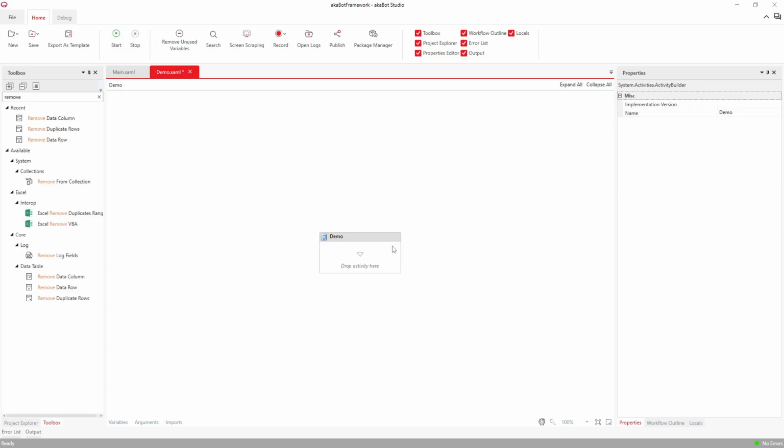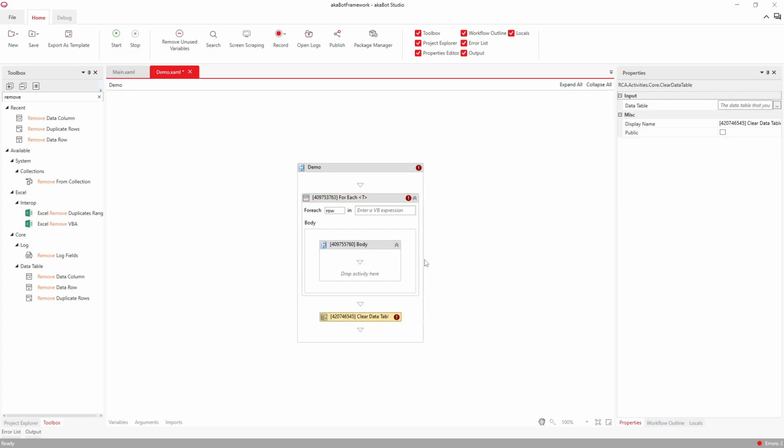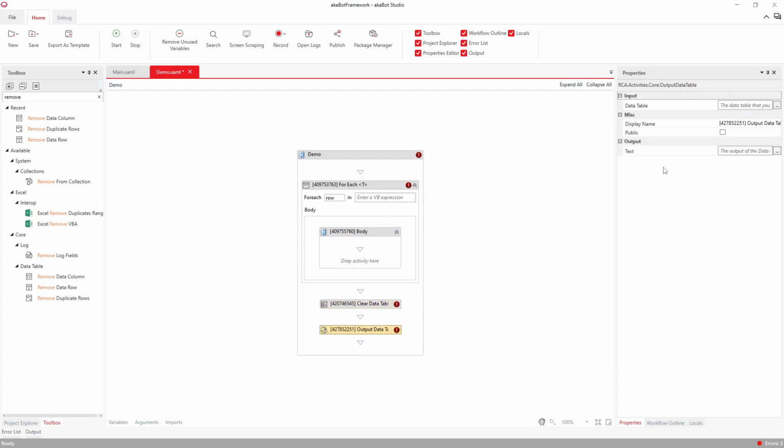Some other activities we will usually use are: for each row. Use it to iterate through each row of a data table and perform the same set of actions. Clear data table. Clear data off a data table, but keep the columns format. Output data table. Convert data table to a string, which is useful when debugging.